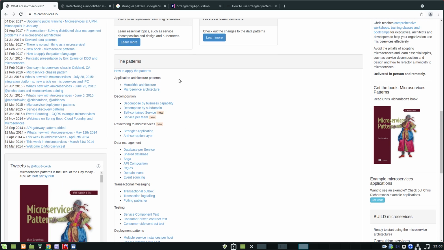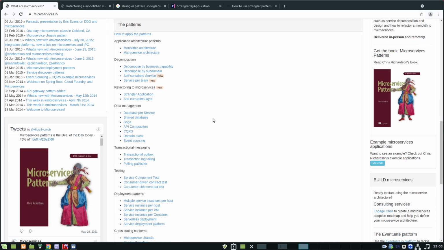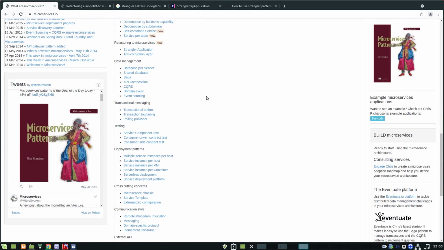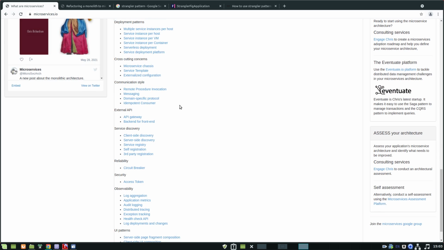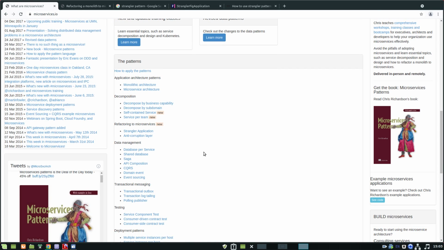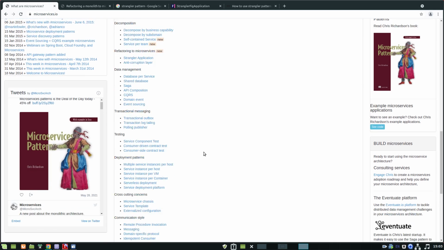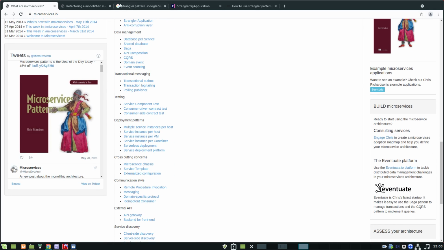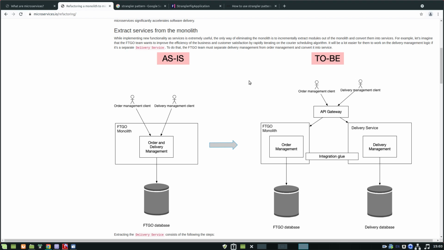So essentially, he's implementing a strangler during this entire process without actually saying he's doing a strangler. So that's kind of the whole point. But let's just go watch these simple steps.